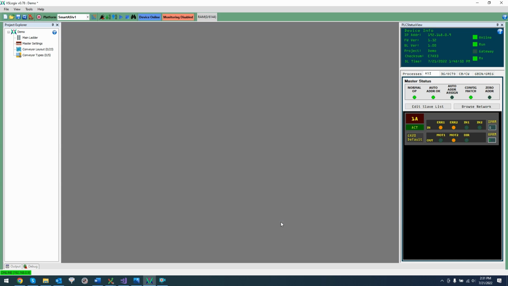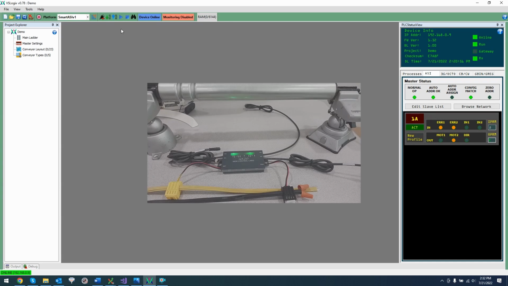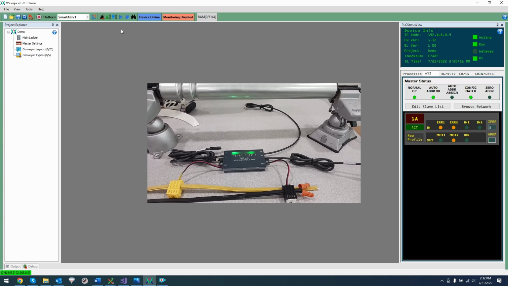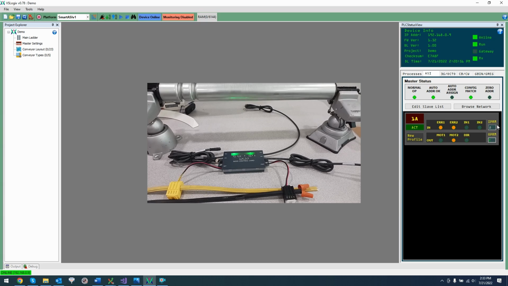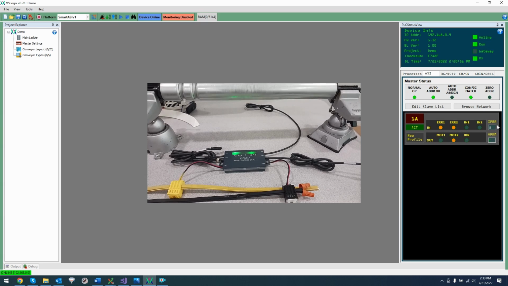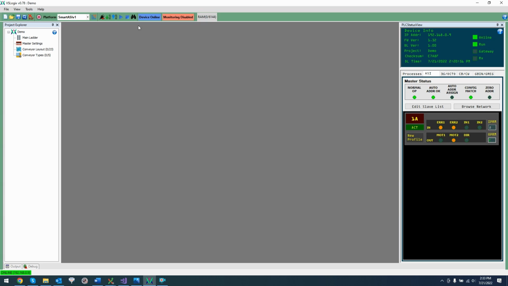Now, if I download and run this project, you can see the parameter is set to 2, and the speed of the roller has increased. Of note is that O_param represents the commanded parameter, while I_param represents the actual value confirmed by the slave.